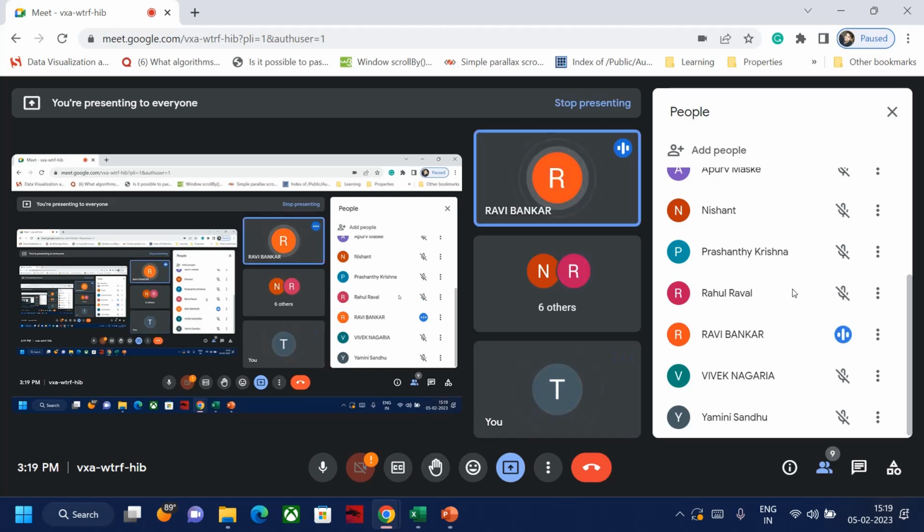Hi Rakesh. Same as everybody said, to reduce repetitive work and automate our daily tasks, which are repetitive, and make our life easy. Okay. Vivek?